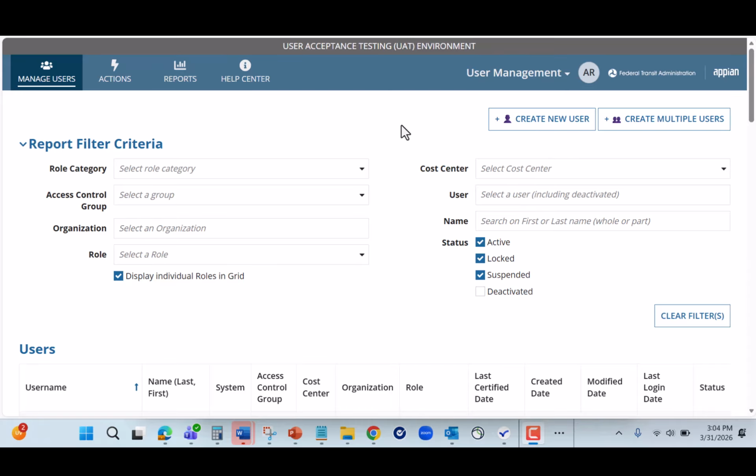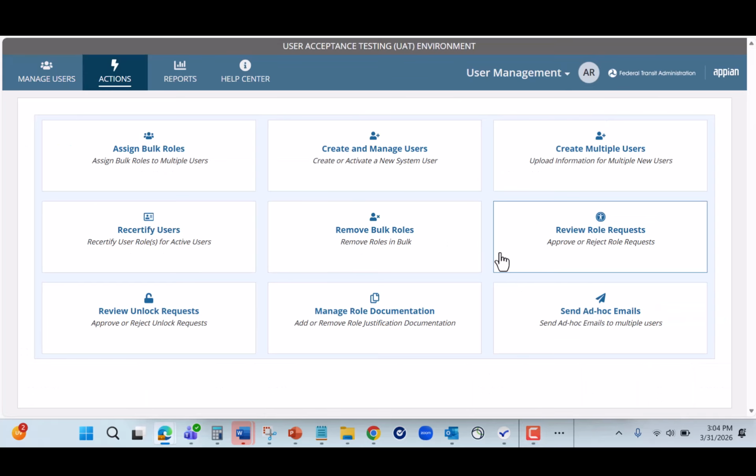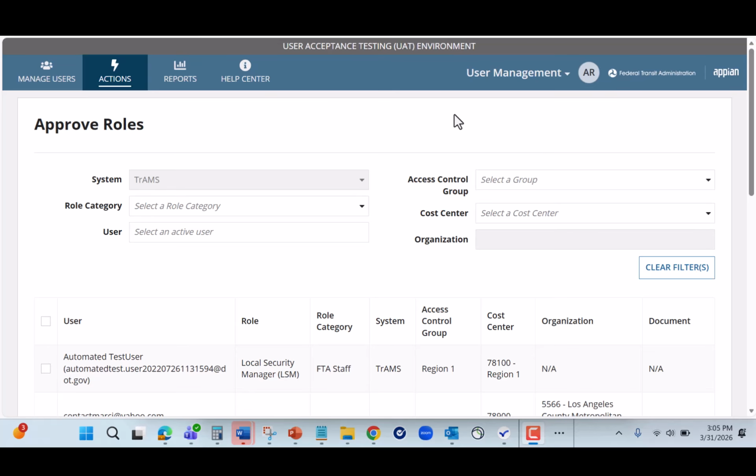Your landing page will be here, but we will then navigate to the Actions tab. You will then click Review Role Requests. There are a few ways that you can filter through the requests that you would like to find.